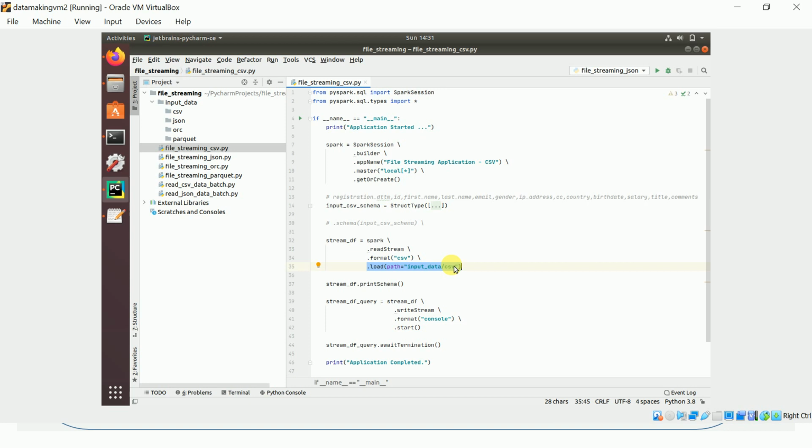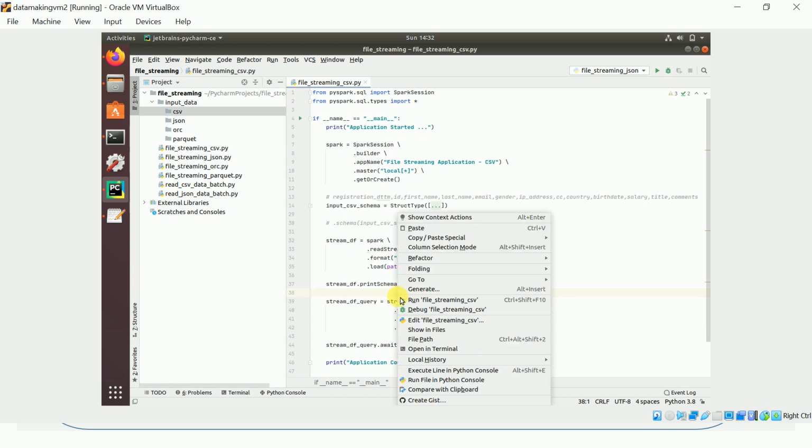The path I am giving is the input data directory, the csv subdirectory. It is going to keep looking at the files in this directory, and whenever a file arrives, it is going to take it and process it. We are not going to do any processing in this program. We simply read the data and print it on the console, just to show you how it works. Let me run this program.